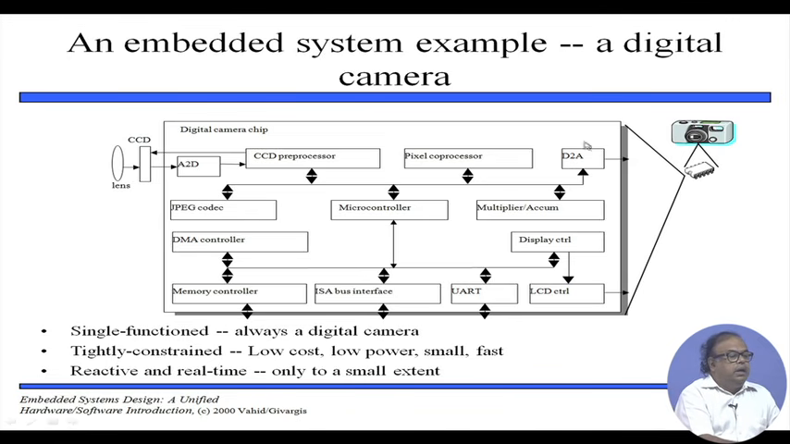So, here you see a typical digital camera. What do we have inside? Now, first of all, it is a single function. It is only one function that is being done, that is, a photograph is taken and stored, right. It is tightly constrained. How? It is low cost, otherwise people will not buy it, low power, it is small, portable, must be portable and should be fast. Now, we do not call it a real time system. If the picture is captured a little slow, no catastrophe will happen, right. It is reactive and real time.